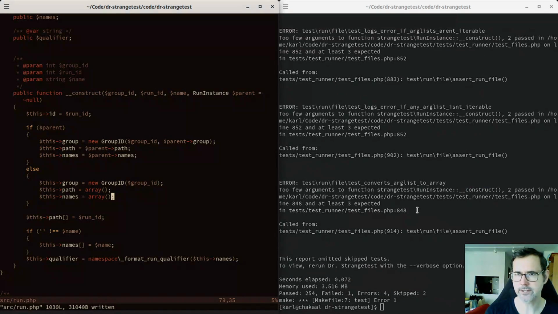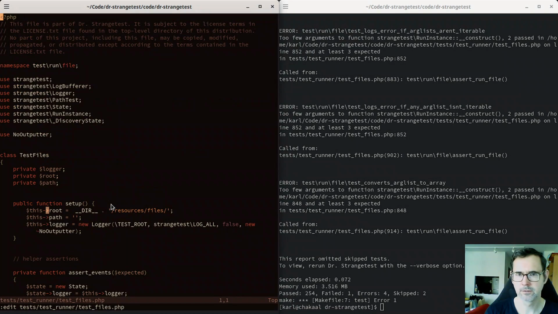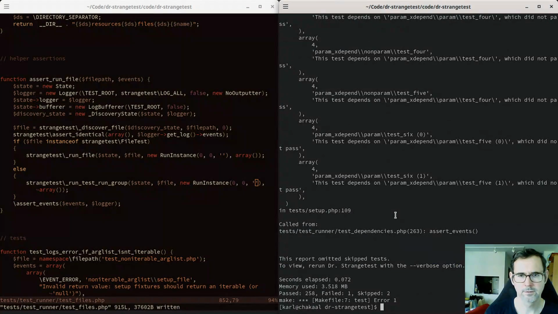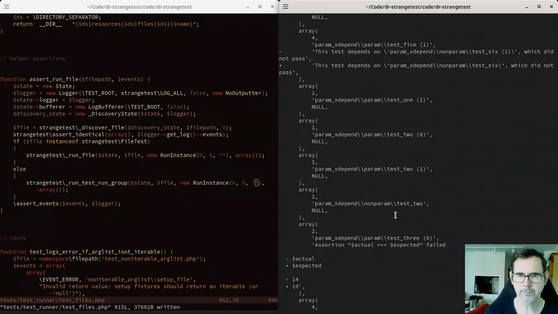So let me sort out these errors first, and maybe I can see what's going on here. Looks like it's all in one location here. I guess this is going to be just an empty string. Same thing here. Okay, so now we're still getting this error.